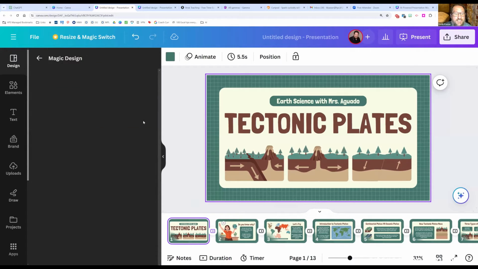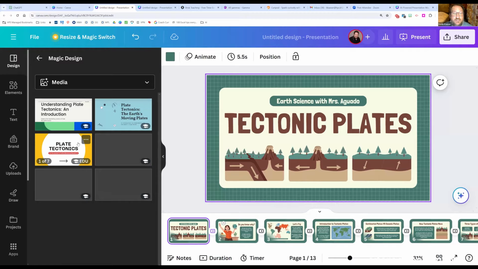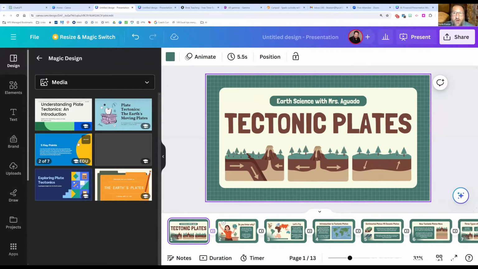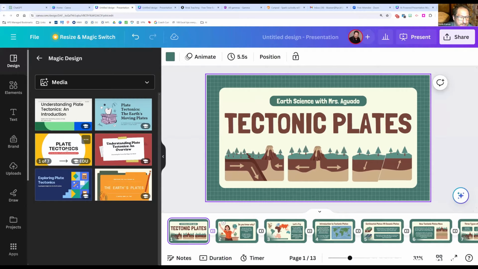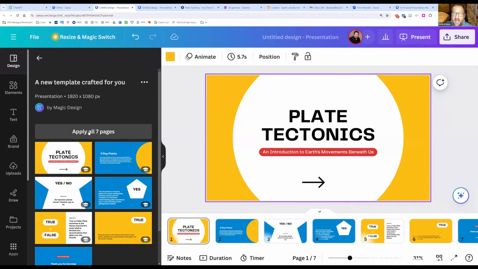So we're going to click see all. And what we're going to see is the 6 different presentations that it's made on plate tectonics. And all 6 of these have a little different template. Some of them, like you're seeing it cycle through, this one, for example, has true false questions. So here's what I can do. Thing 1, I can click apply all 7 pages, and it just replaces what I had with this presentation.